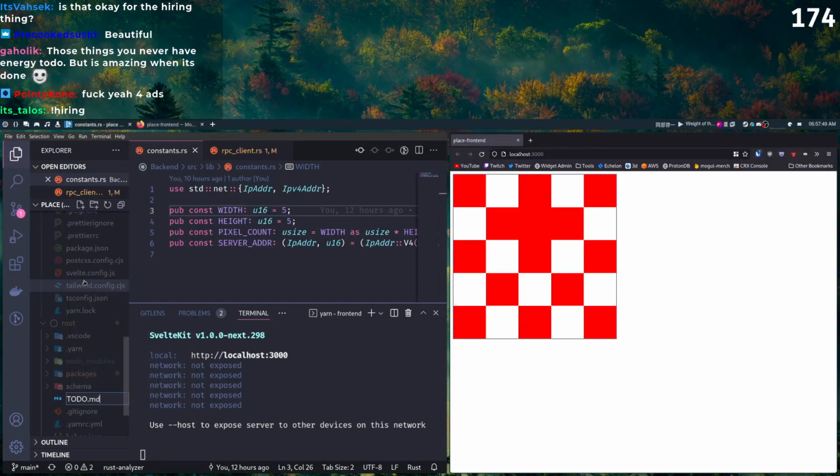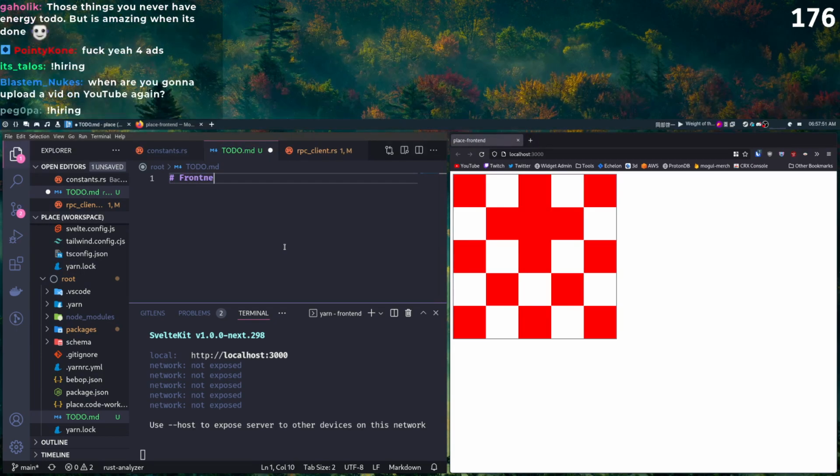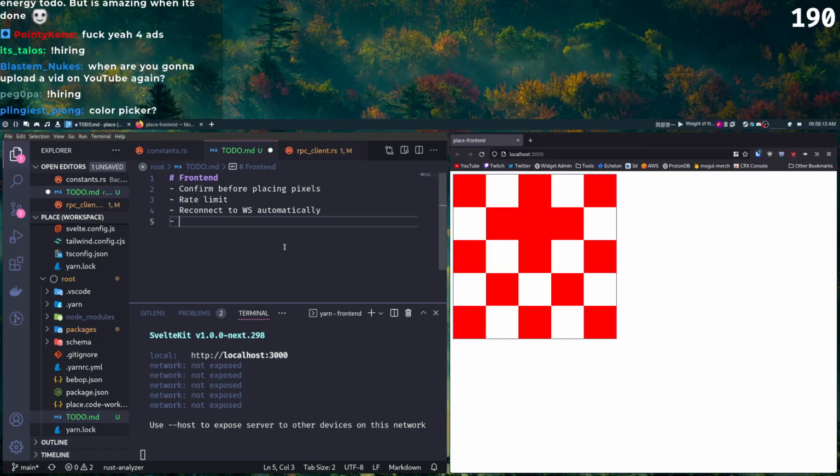To do. So in the front end, confirm before placing pixels. Rate limit. Reconnect to WebSocket automatically. Choose different colors. Yeah. And then pinch, pan, zoom, or pinch, pan.